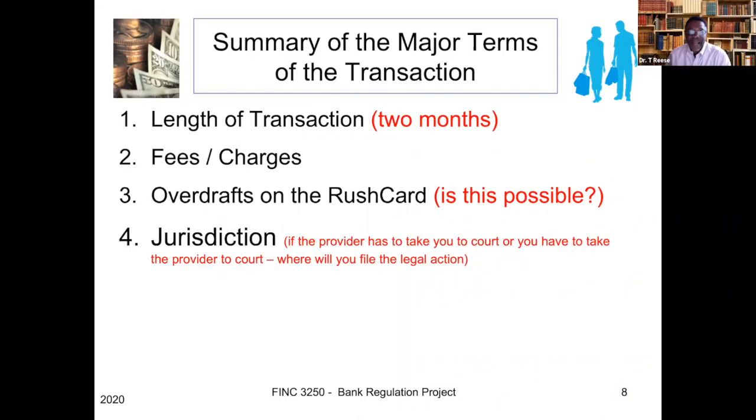4, you're going to identify if there's any dispute between the holder of the rush card and the rush card people where you would have to go to court to settle any dispute. We refer to this as the jurisdiction. The jurisdiction is where any legal conflicts would have to be adjudicated. If you examine the company's website, you should be able to find out where any legal action would have to proceed and in what location.